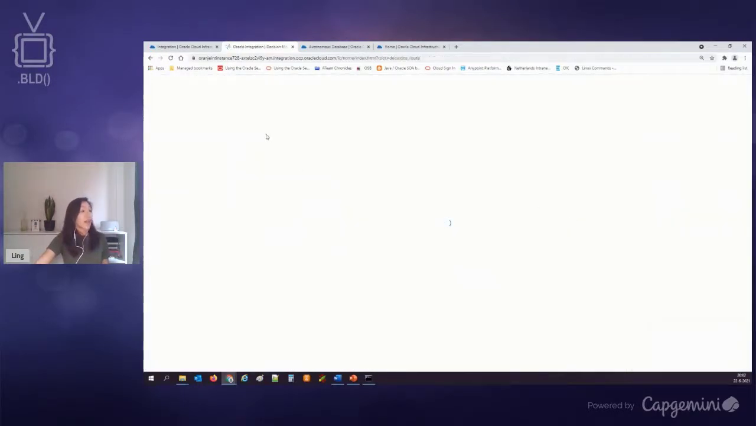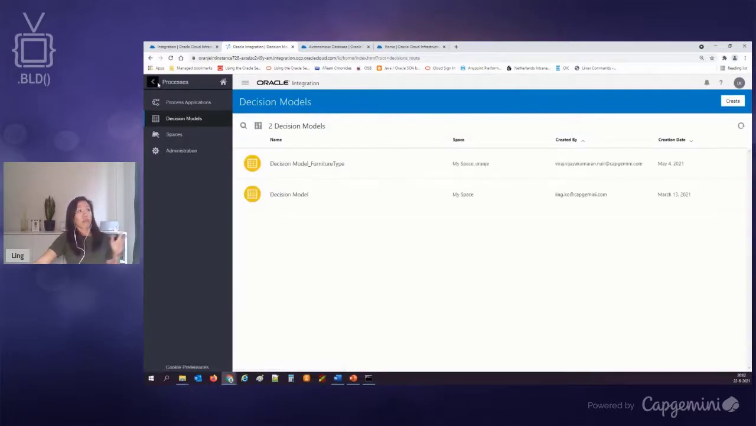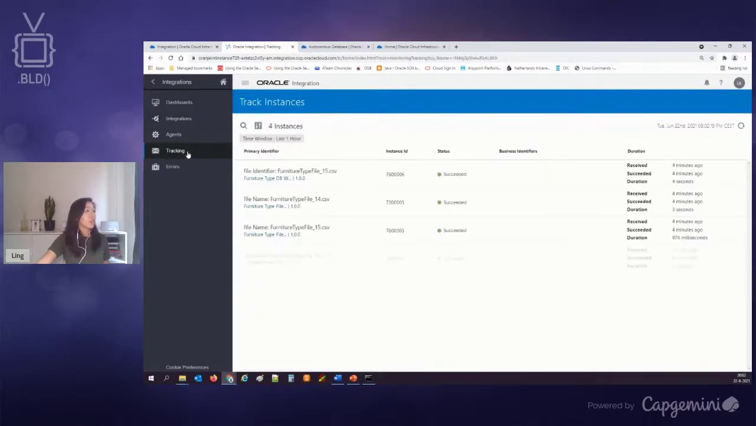All right. Whether you're a developer or an operator, you will need to gain insight into how your integrations are doing. We can do this here. We can do some tracking. And this is very nice to see, because here we can see that a few instances have run. As you remember, we have just put a few files on my local machine, and they have all succeeded.